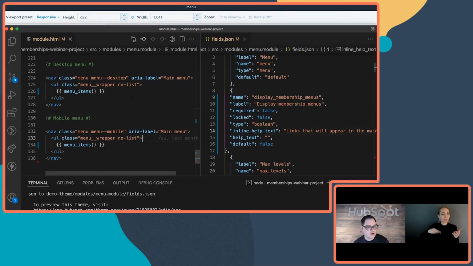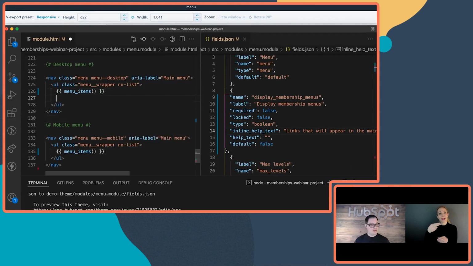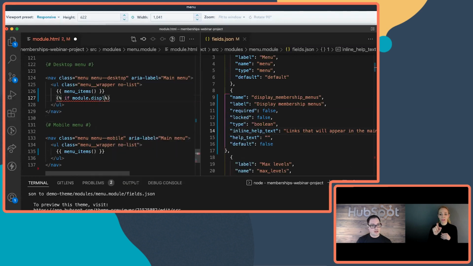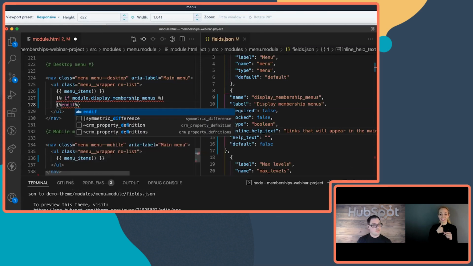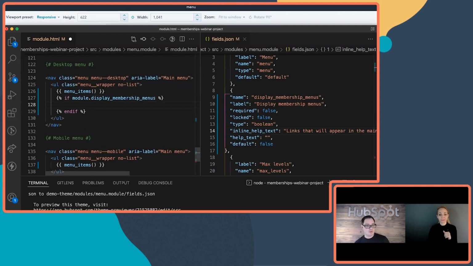All right, we're going to go back into our module HTML here, and we're going to add an if statement. If module dot display membership menus, and we'll add an end if. Oops, there's that typo. All right. So what this is going to do is we'll be able to have some code that is based on whether or not the person's enabled this feature.